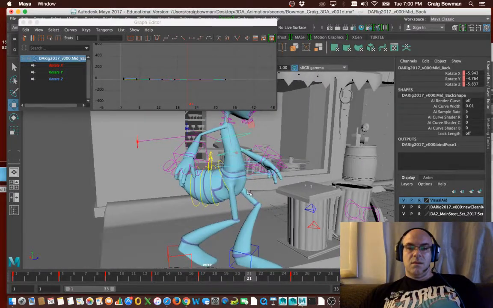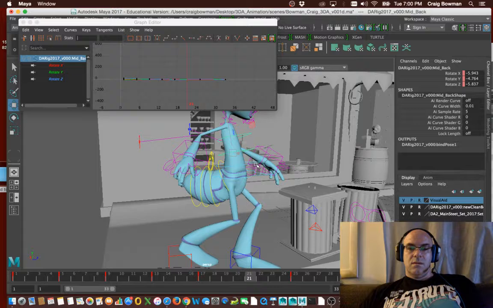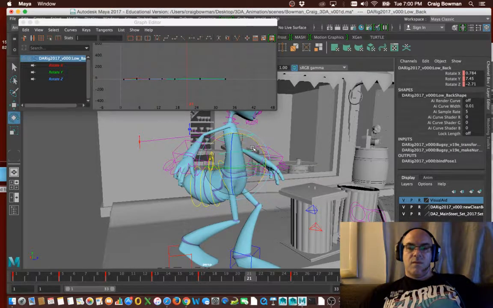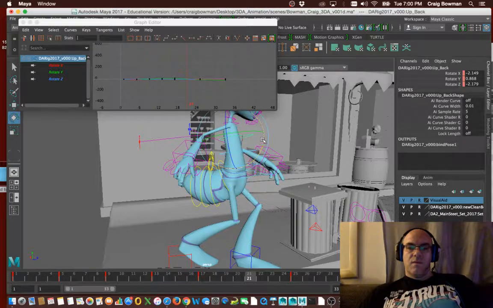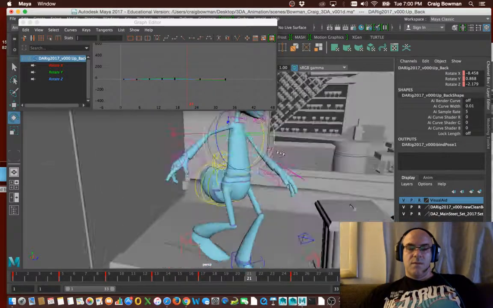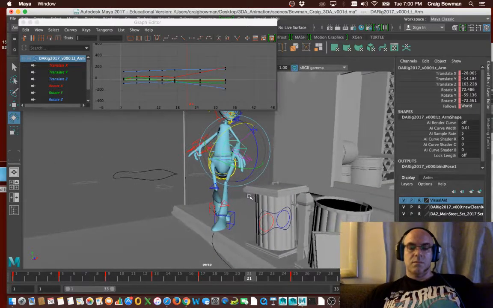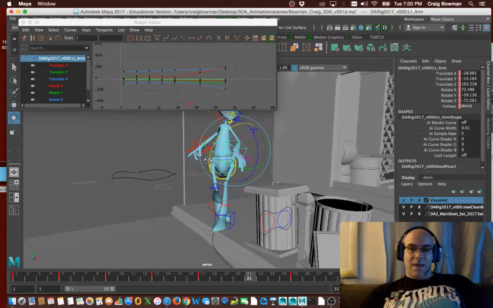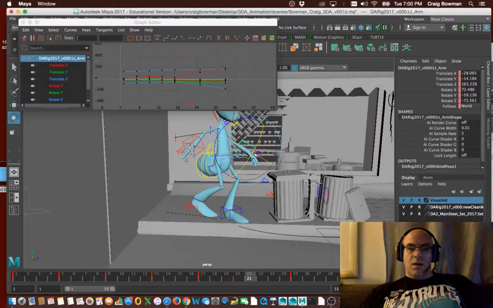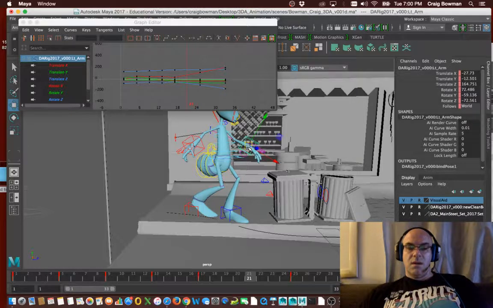Following through a little bit. Arms. If he's going down, they could be going up slightly. In this case, I'm gonna drop them down just a little bit.